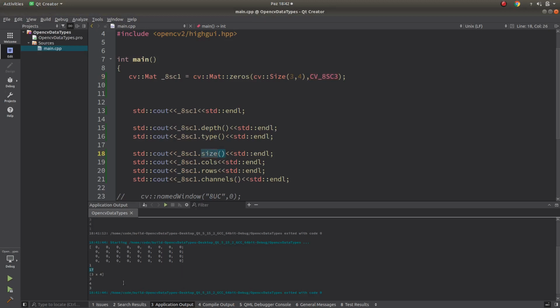Later, this is also the size. Size means this is 3 times 4, 3 columns and 4 rows, as we talked about before. This is the number of columns, this is the number of rows, and this is the channel number, which is 3 as we defined here. Let's continue with the one-channel part, and let's see the result again.